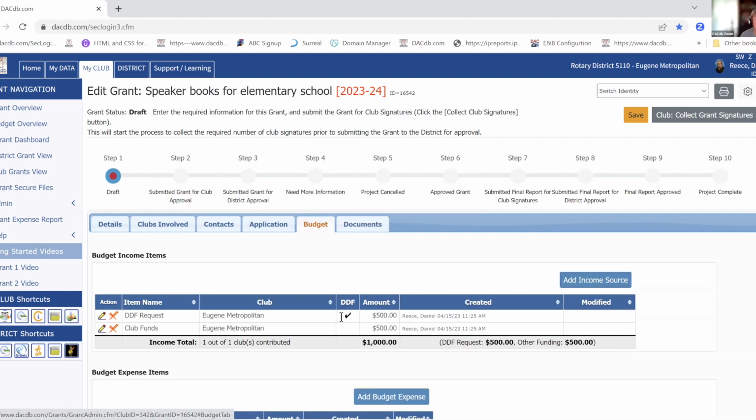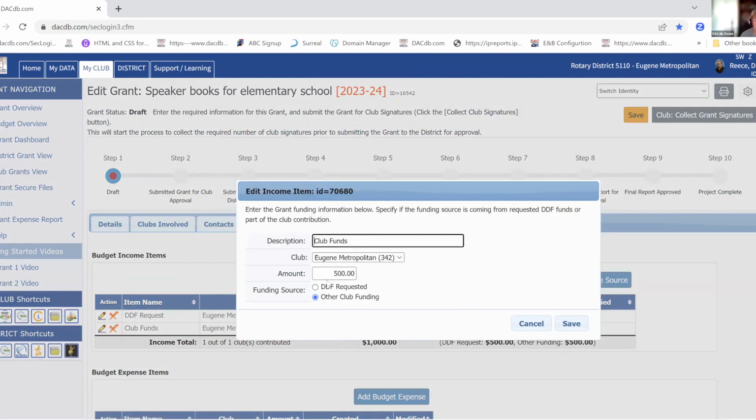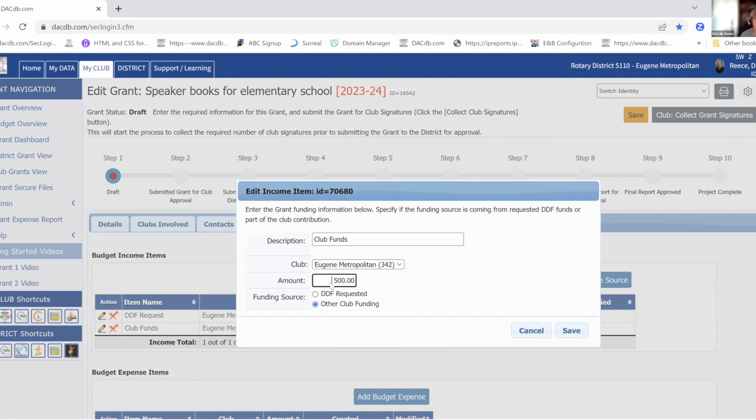Okay. So if that were the case, let me just change my club funds here, and I can make this part higher.